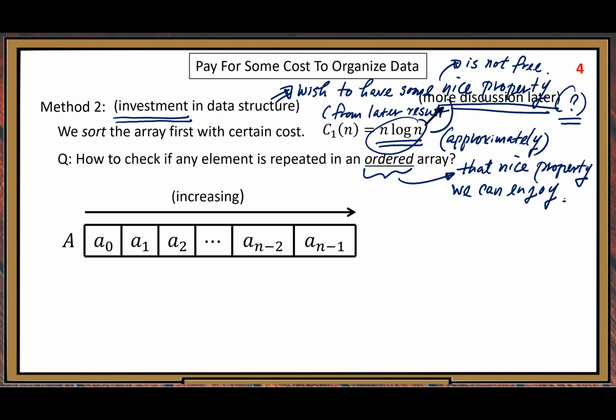All the elements are arranged in increasing order, ascending order. So this time, we just work on the organized data. Then checking the duplicates in this ascending ordered array, can we do it much faster?